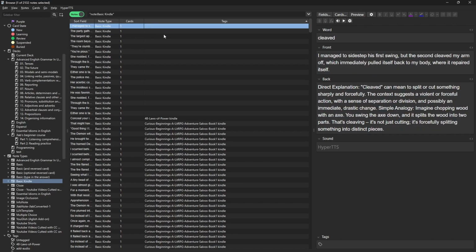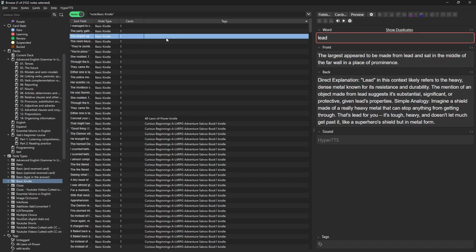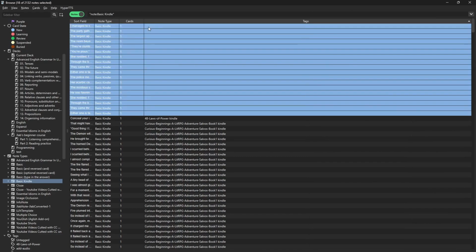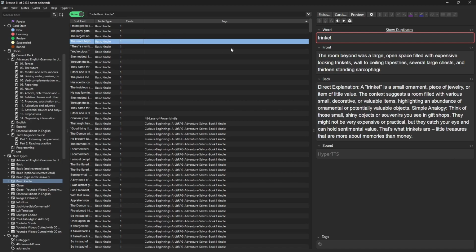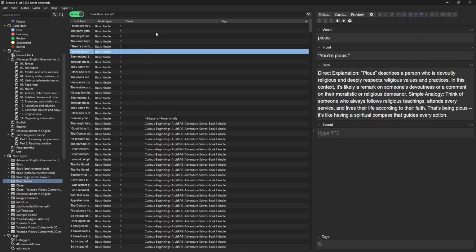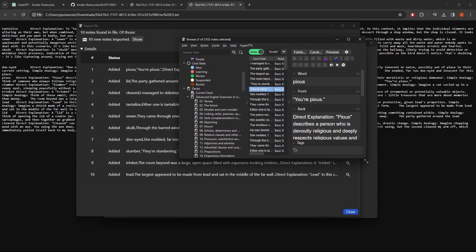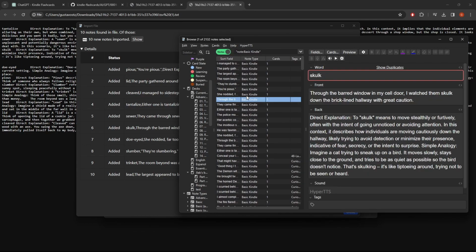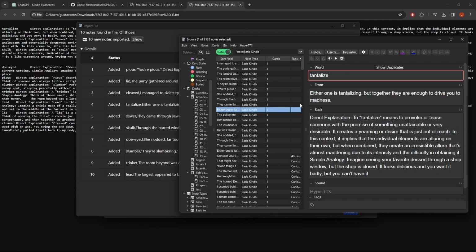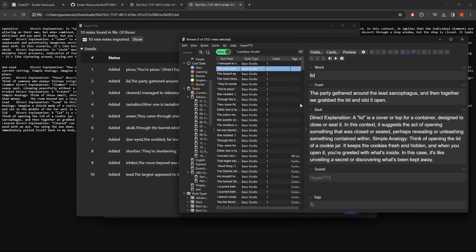Here we have tags. I have more words without tags that I had before, I think, because there are more than 10. 1, 2, 3, 4, 5, there are for sure more than 10. But here we can see that I had added, for example, piles, I remember it was here. So we can see piles, we can see doe-eyed, we can see skulk. So we can see that all the words were added here. Tantalize, so I have a lot of words that I had added in the past, so I have a lot of duplicated words as well.